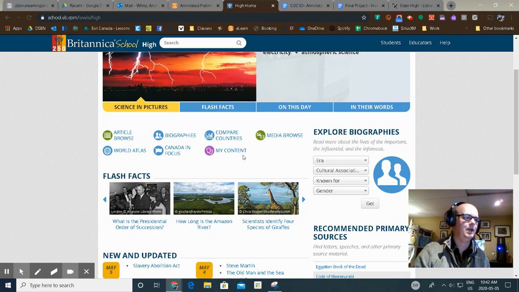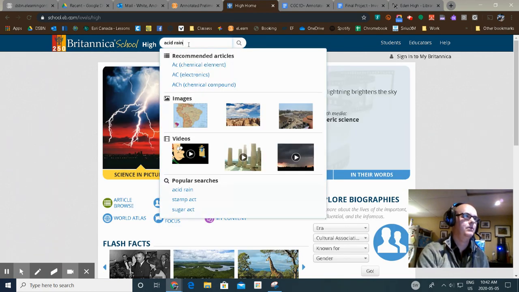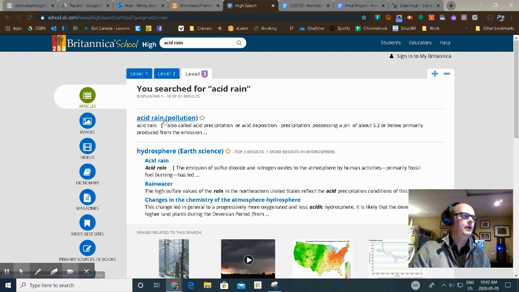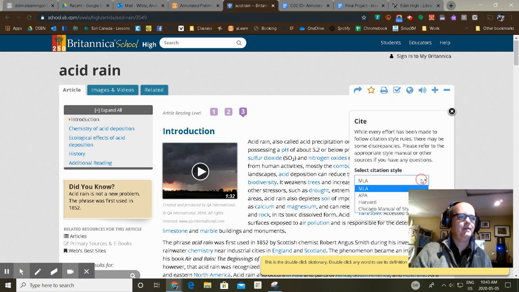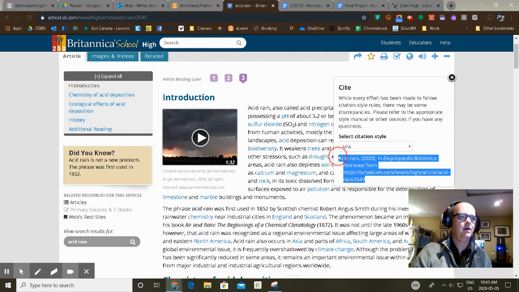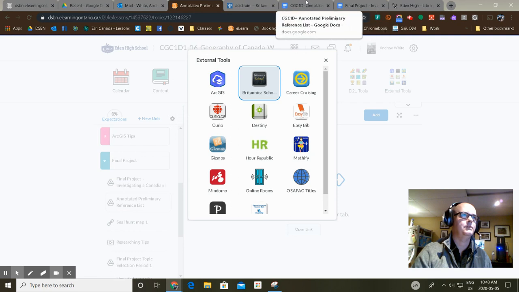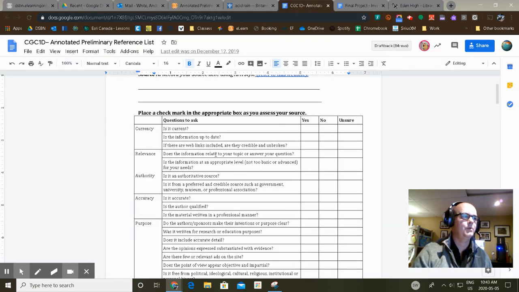So let's look up acid rain, for instance. And I really like, let's say, this article here. If you look up here, you'll see it says cite. I can just simply click on that. I want to switch it over to APA format. And now I can just simply copy this and paste it into this spot right here. Now I'm going to read over the article.